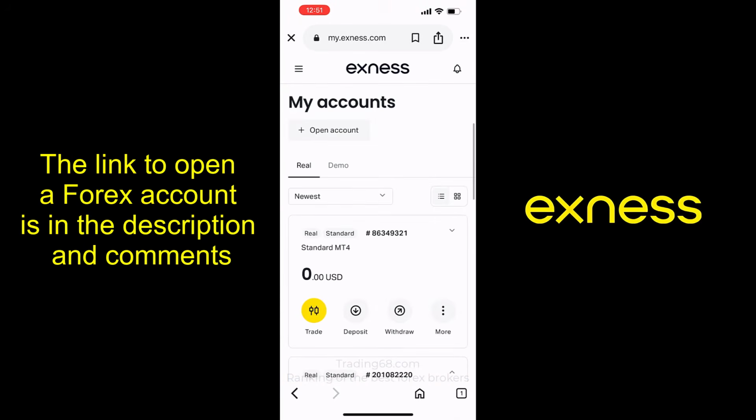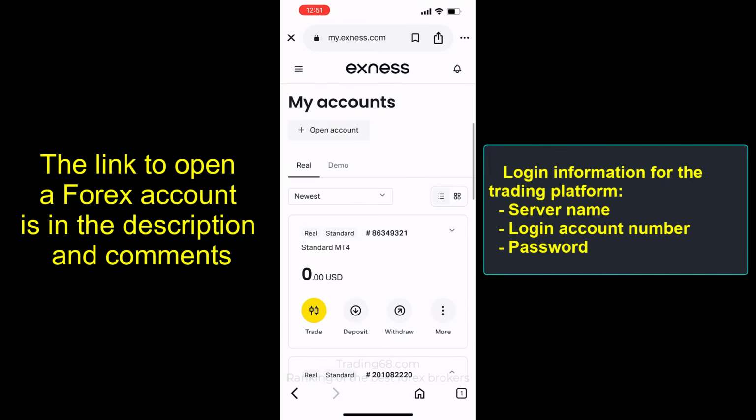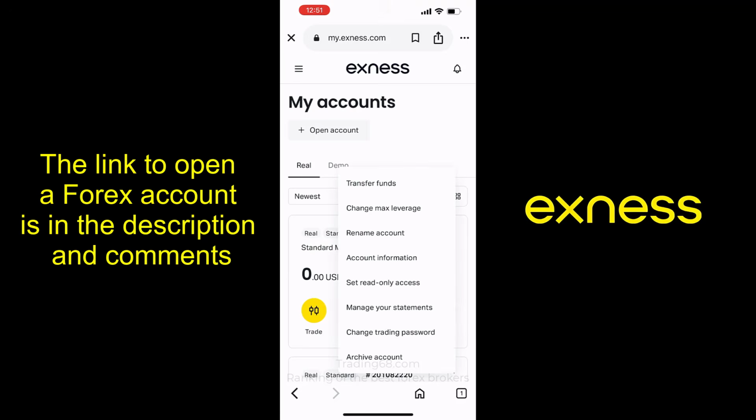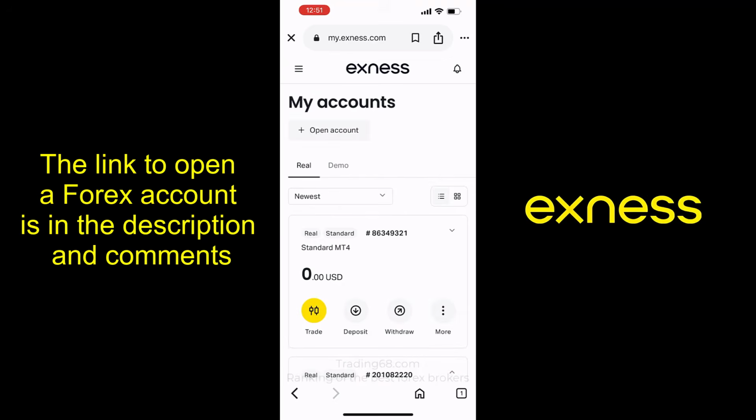The trading account has been successfully created. To log into the trading platform, you will need some information such as the server name, login account number, and password of the account. To find the account information, first, click here. Then choose Account Information. Here is server and login account number. Now, you can log into your account and proceed to trade.